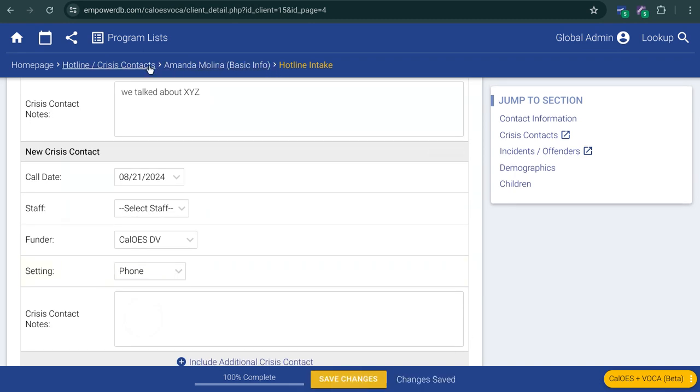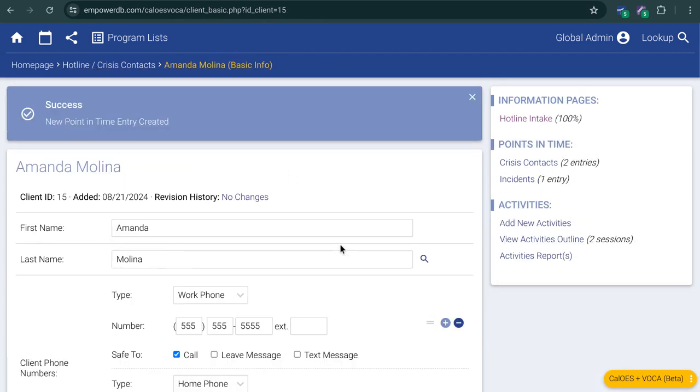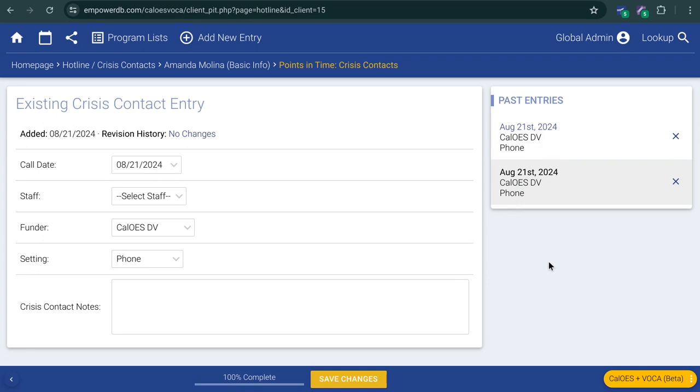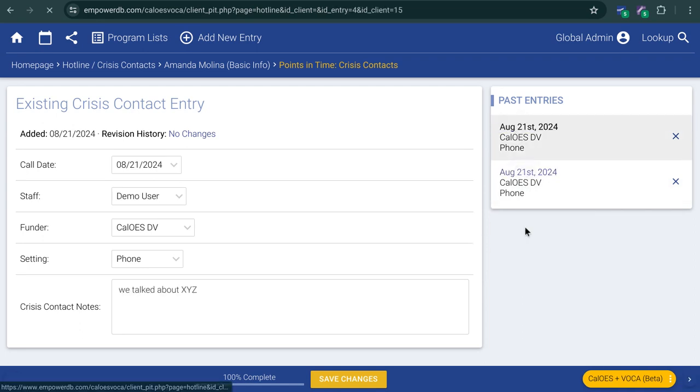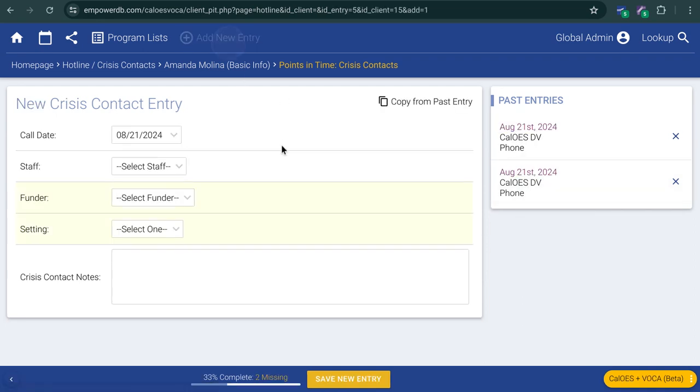Up here on the top, this is our kind of navigation breadcrumb line. So we can say, okay, let's go back to Amanda's main record. And we can also come in here and look at their crisis contacts through this field page as well. So just 2 different ways of seeing the same kind of information. This would be if you only want to see the crisis contacts. We can scroll through, look through the different calls, add a third one here, and so forth.